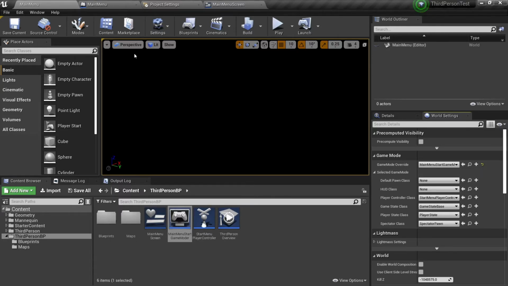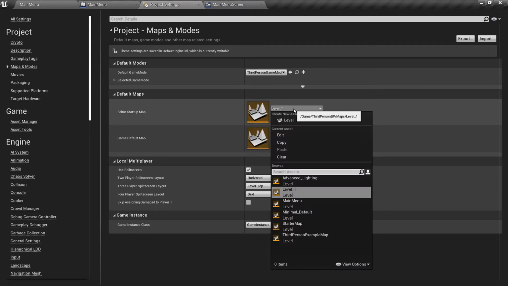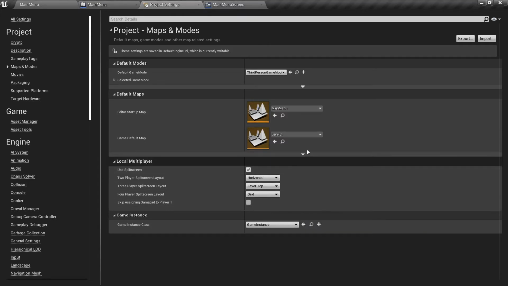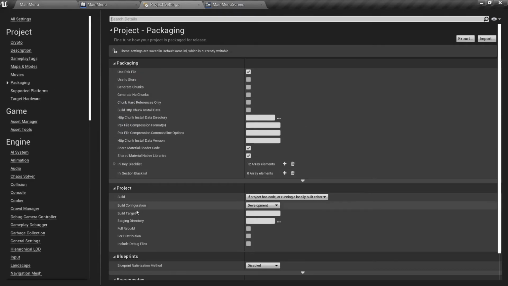So now what we want to do is go back to our project settings, and underneath maps and modes, where we added our level 1, we're going to change this to main menu, and do this one also as main menu, and it automatically saves. Next, go to supported platforms and uncheck all of them. The only one we're going to focus on is Windows 64-bit. Go to packaging. Make sure you have full rebuild.